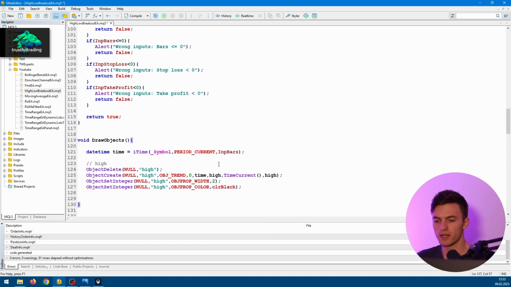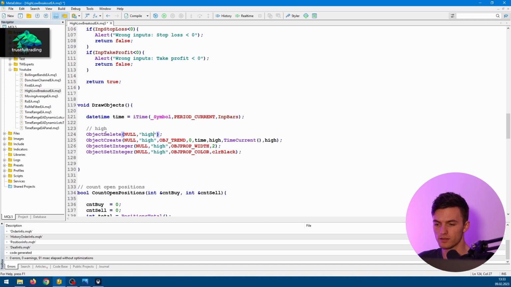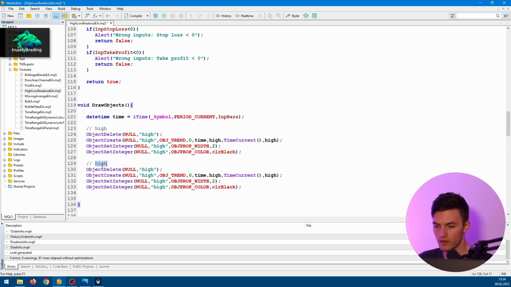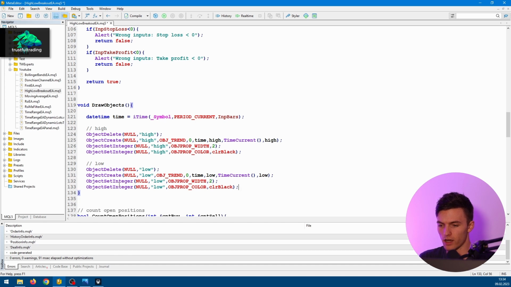Okay, so this will create a simple trend line for the high price, and we will just copy and paste this here. And of course we change this to low, object delete, also the name to low, object trend line, and here again we now use our low variable, and everything else is fine. Okay, I think that's it for the draw object function for now.